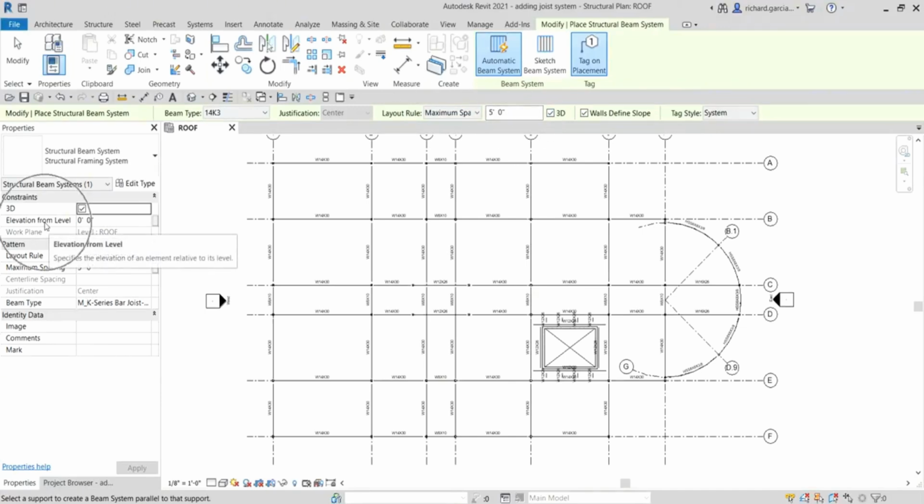What else? Okay. So for the elevation from level, remember on our last video we adjusted it by 2.5, right? So for this one, I'm just going to type 2.5 inches. Okay. So 2.5 inches. There you go. All right, and then let us now place it.